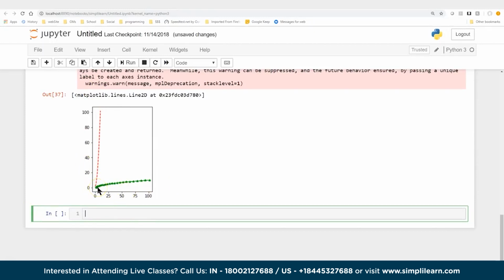Since one of them is from 0 to 10, that's the green one on the x-axis, and the other one is from 0 to 10 on the y-axis. So it took the greatest value of either one and then used those as a shared value.